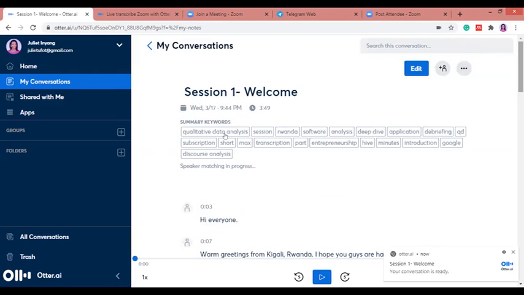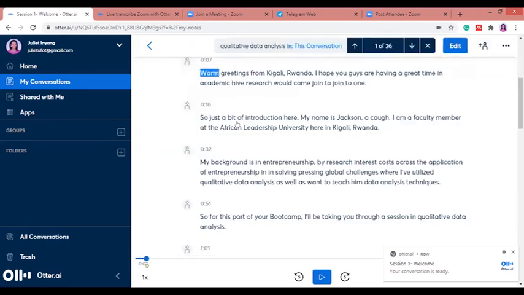It also summarizes the keywords, like recurring words from Jackson's welcome speech. We have qualitative data analysis, we have session, we have Rwanda, we have software. If I'm interested in this word, I don't need to read through the whole transcript to see where he mentioned it. I just tap on it and it takes me to those areas.